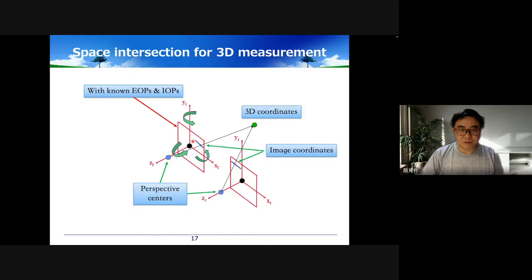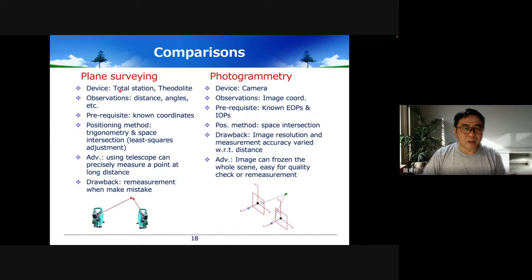This process is similar to traditional plane surveying. For example, the total station and the satellite observe distances and angles. If you know the two positions of the satellite and you observe the same point, then you can create an accurate 3D coordinate of the position. Here we are using trigonometry and space intersection. The advantage of plane surveying is that they use the telescope, so they can measure very precisely at a long distance. However, if you measure some point with a mistake, you have to reinstall the total station and recalculate the whole network of all of the stations. That means it is not easy to remeasure if you make some mistake.